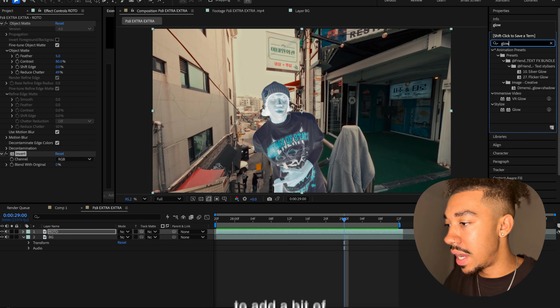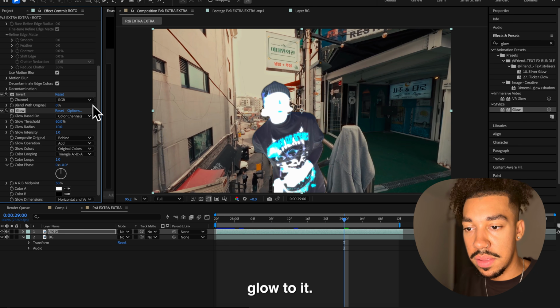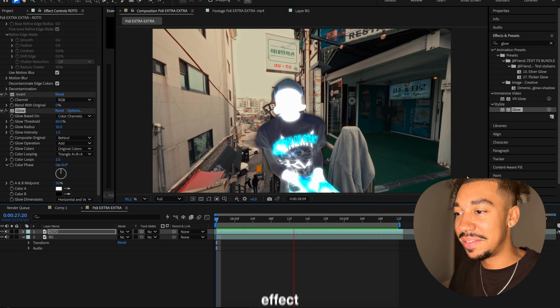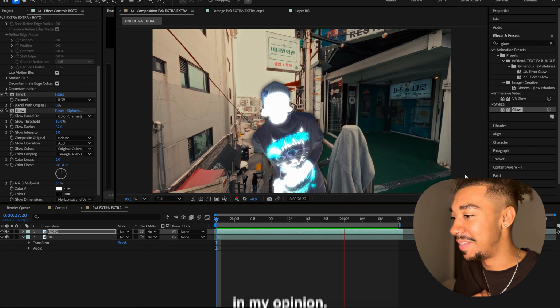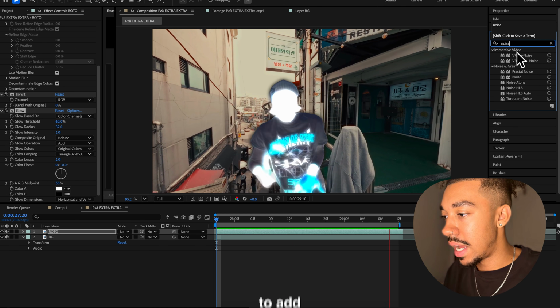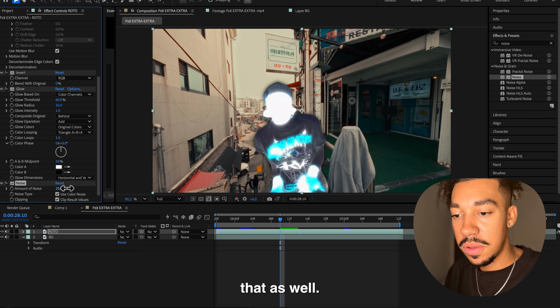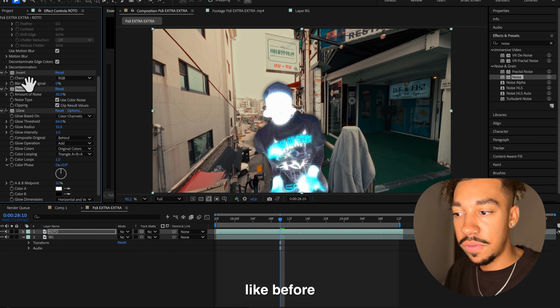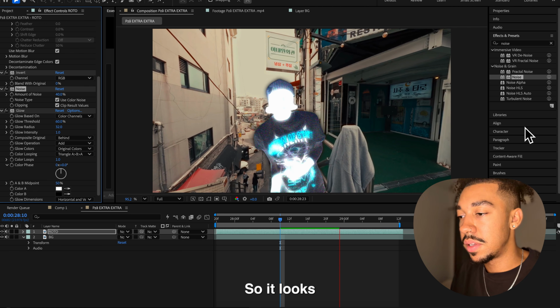Then we're also going to add a bit of glow to it. We're now getting a bit of that silhouette effect that looks super cool in my opinion. I think we're also going to add some noise to that as well. Let's add some noise, and we can even put it before the glow so it looks something like this.